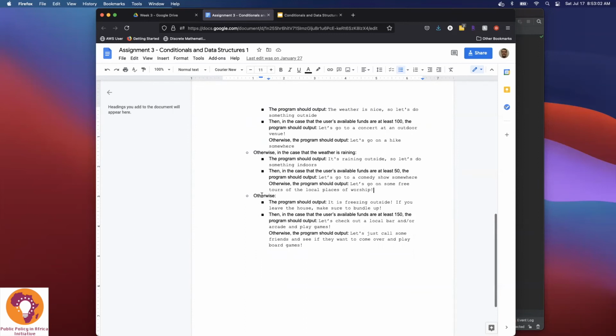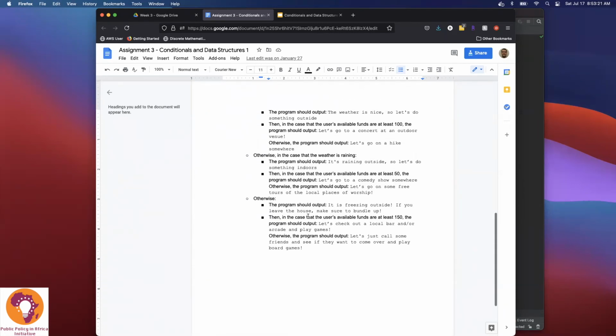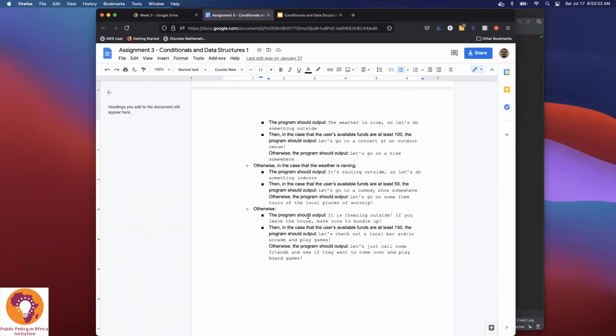And then otherwise, the program should output, it is freezing outside. If you leave the house, make sure to bundle up. Then in the case that the user's available funds are at least 150, the program should output, let's check out a local bar and/or arcade and play games. Otherwise, the program should output, let's just call some friends and see if they want to come over and play board games. So, you're going to be using conditionals throughout this assignment.